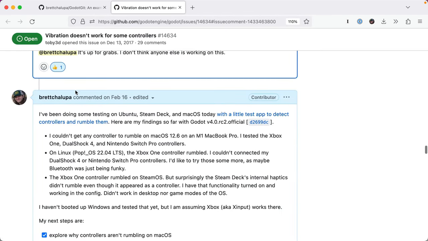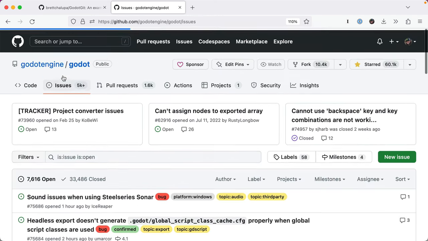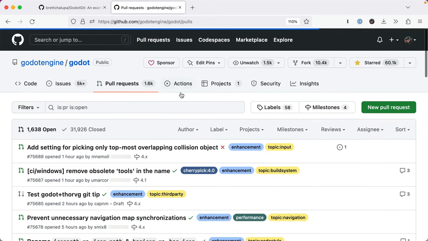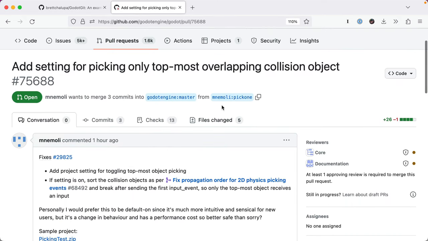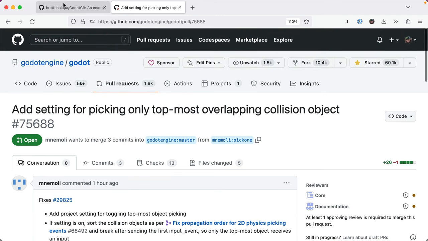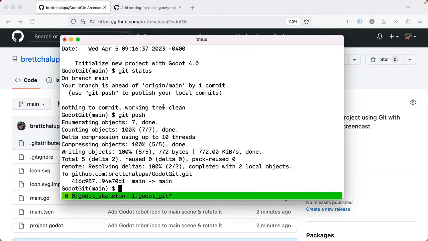And it's really foundational if you want to contribute to the Godot engine on GitHub. This stuff is the foundation to how Godot is developed, whether it's people making pull requests, like this person made a pull request off their pick one branch and they're trying to merge it into master in Godot. But for your game projects, that's the core of it.